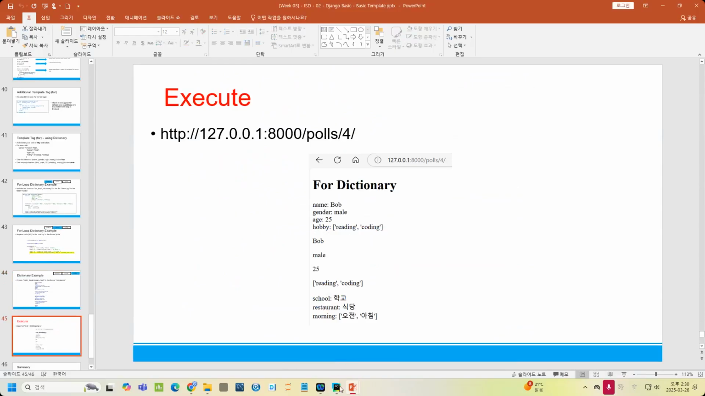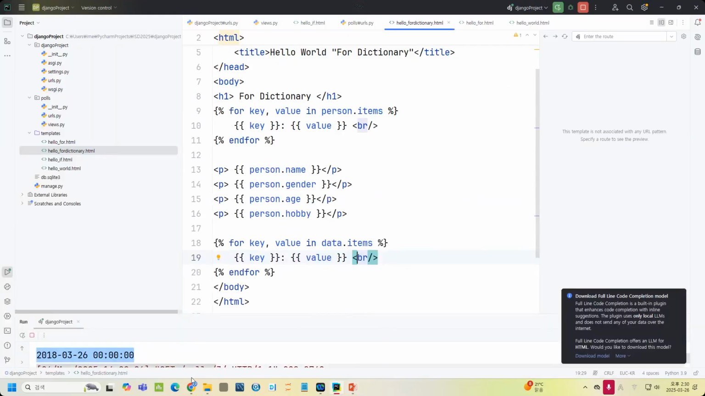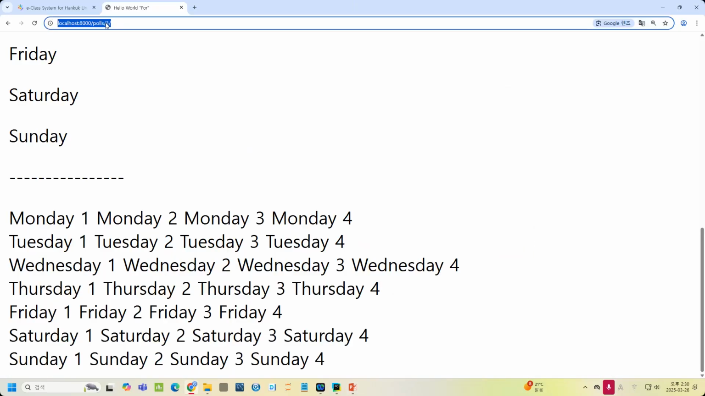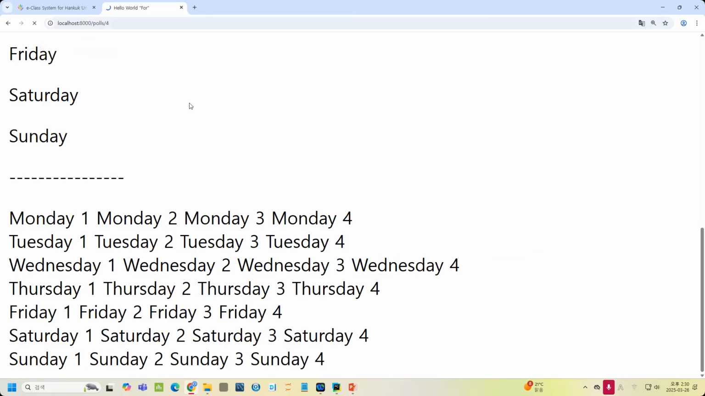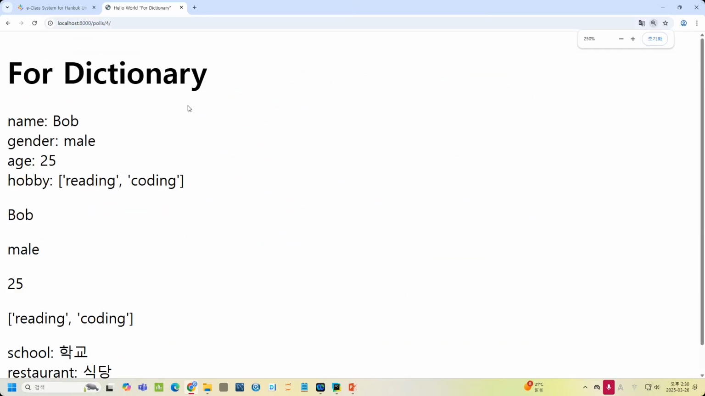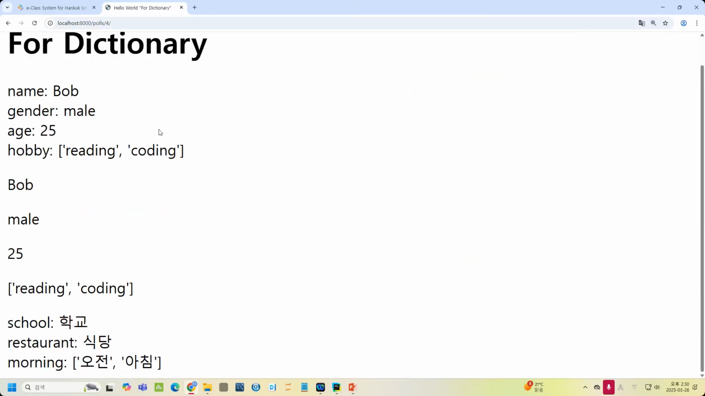Okay, after you finish with this, now you can try to open the file number 4. So you can see how to run the data in the dictionary into the HTML. You will see the name is Bob, the gender is male, the age is 25, and the hobby is reading and coding.